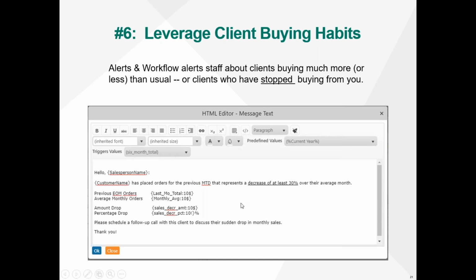And in this case, if a customer's sales have dropped by at least 30% versus their average monthly sales, alerts and workflow is sending an alert message and email to the corresponding salesperson to let them know that they've got a customer who has significantly changed their buying habits. Automated trend analysis. Every organization wants to do trend analysis, but few of us actually have the time to do so. So why not automate it?